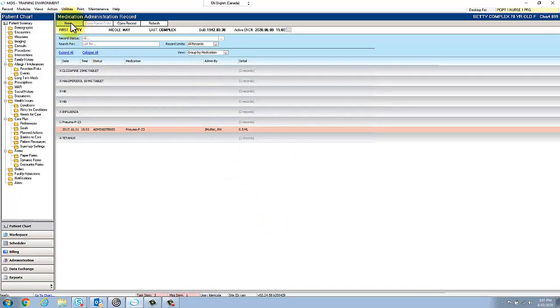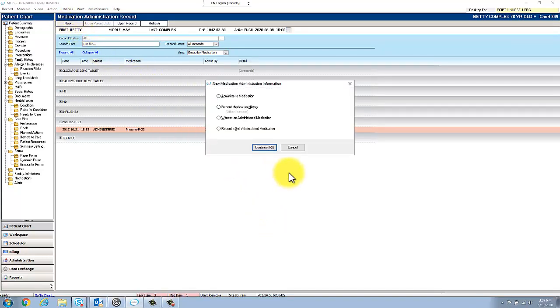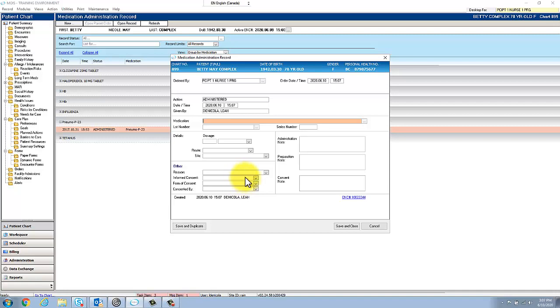And now when we hit new, our options pop up. So we have the option to administer medication, record medication history. That's if you're entering in historical vaccines, and generally clerical does that, so we won't go over it now. We're just going to show how to do administer medication. We're going to hit continue.